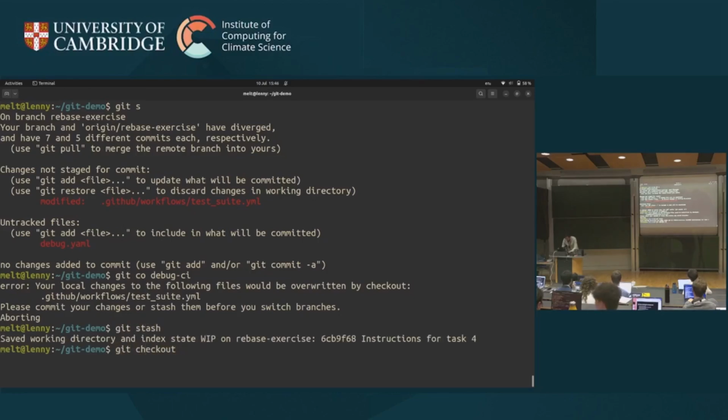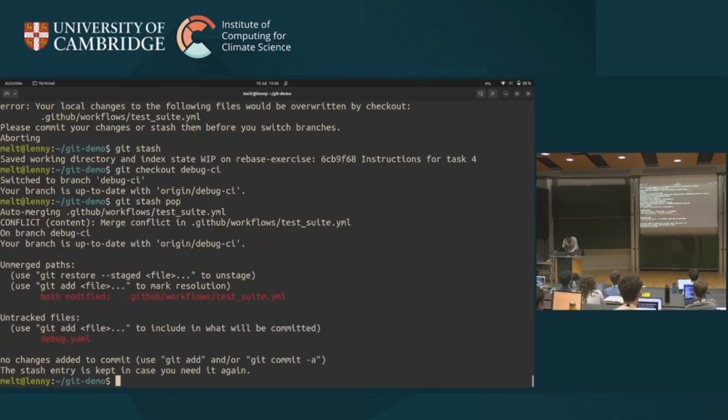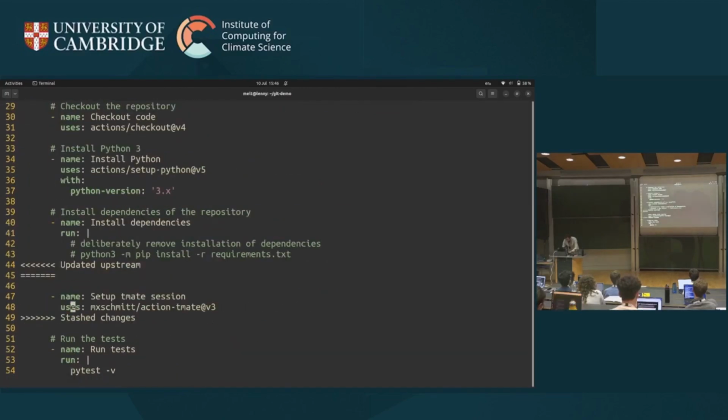I'm also using git stash live in the wild because I didn't realize I was on the wrong branch. So here's an example of when to do that. Git stash pop. Yeah, nothing like a live demo.